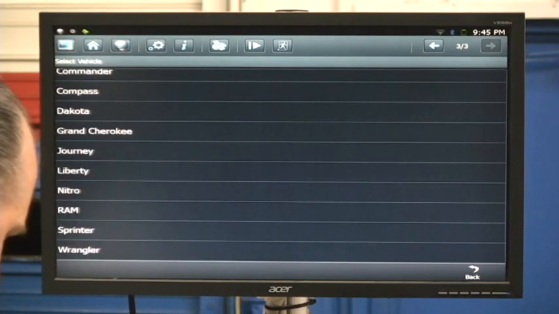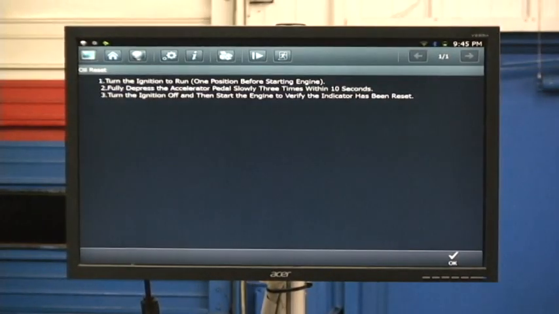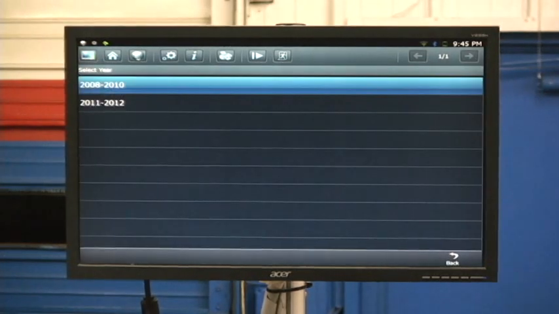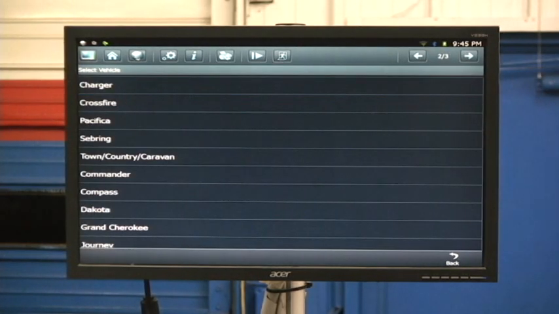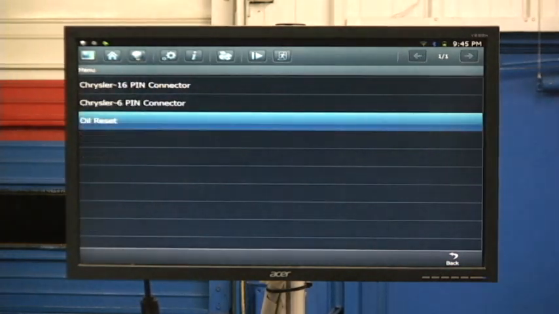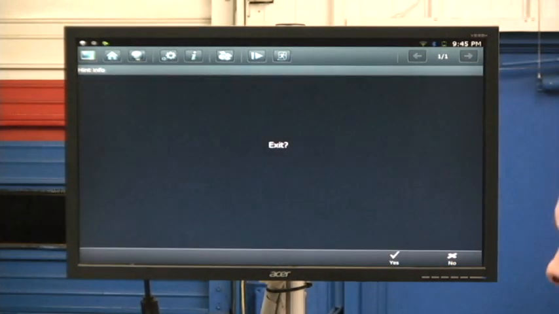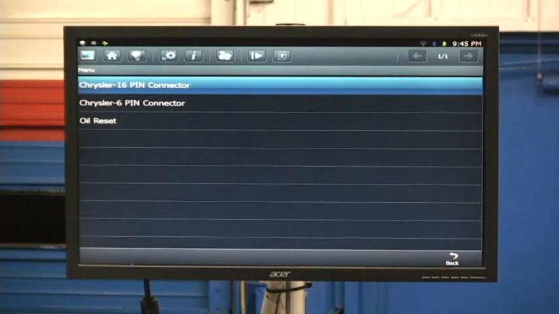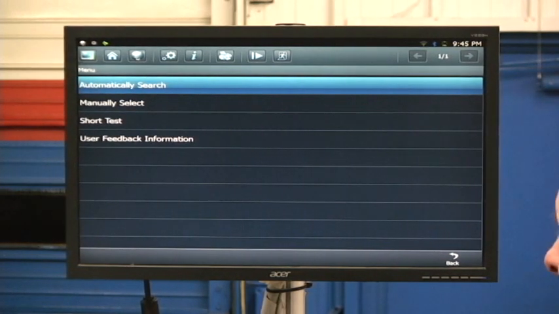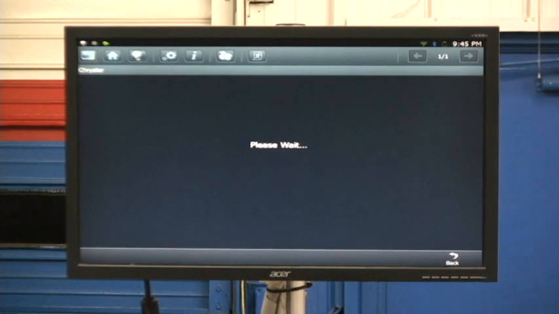Okay, so here's the Liberty, and it's going to tell me how to do this. Now, the old ones, I'll just use this as an example here. It'll basically tell you how to do the reset. That's good information to have, and of course they make a little tool that does basically the same thing. And of course you see I hit the button too quick. I'm going to do automatic search. So I went back to the scan tool screen for Chrysler, automatic search.